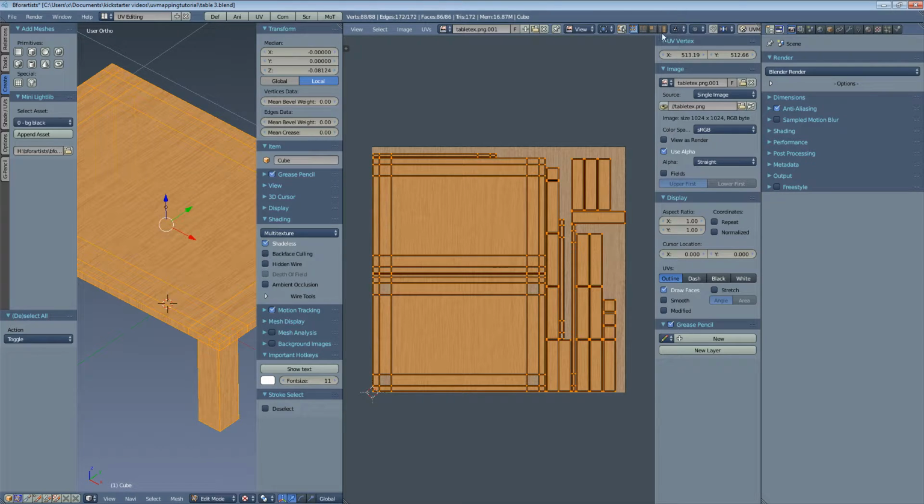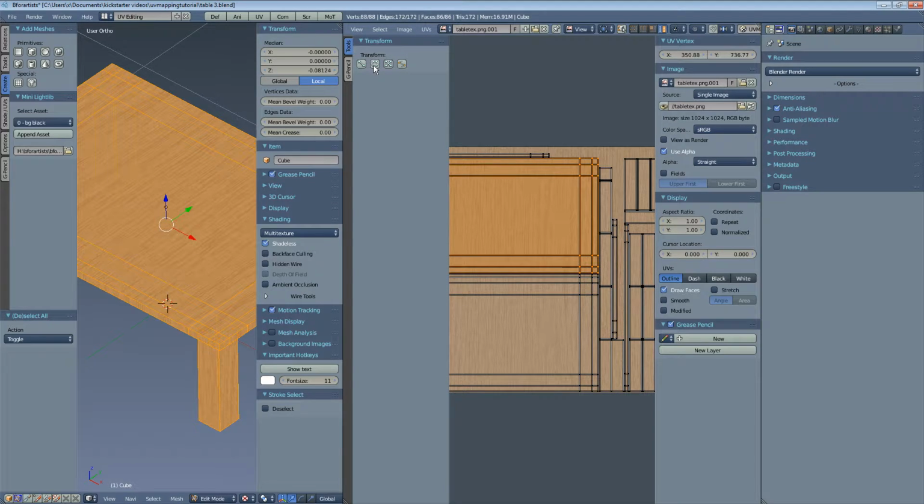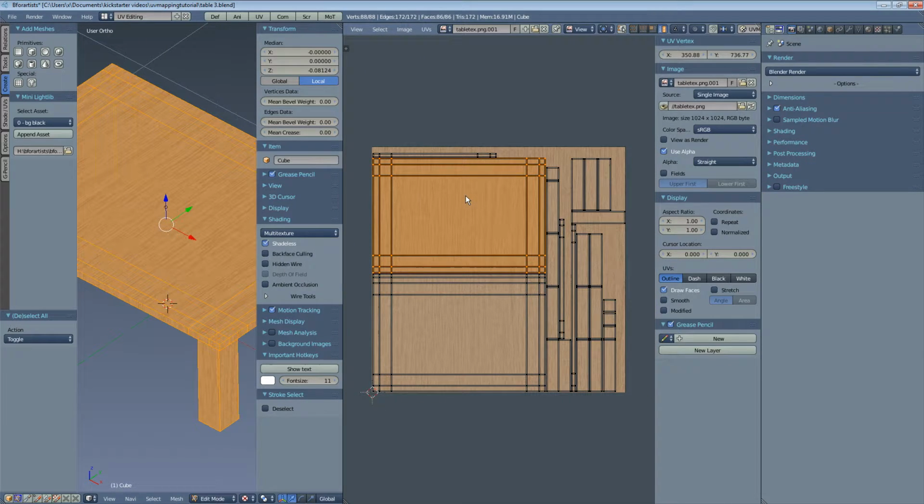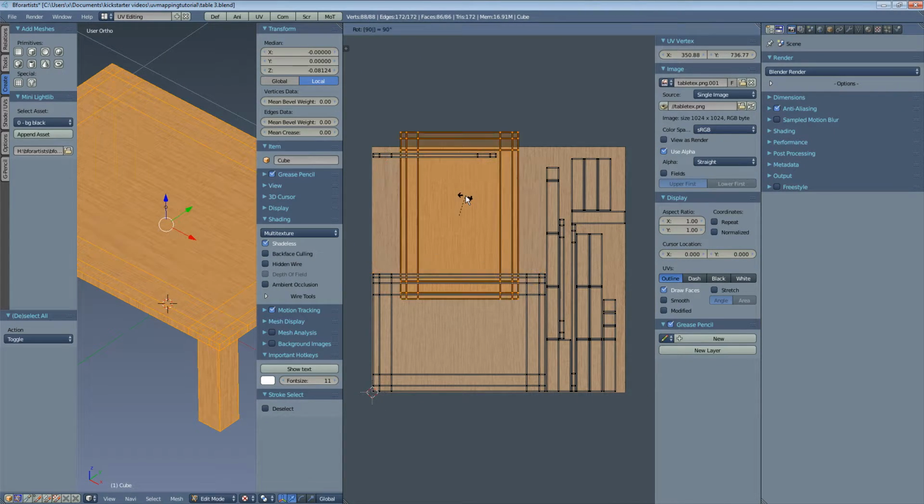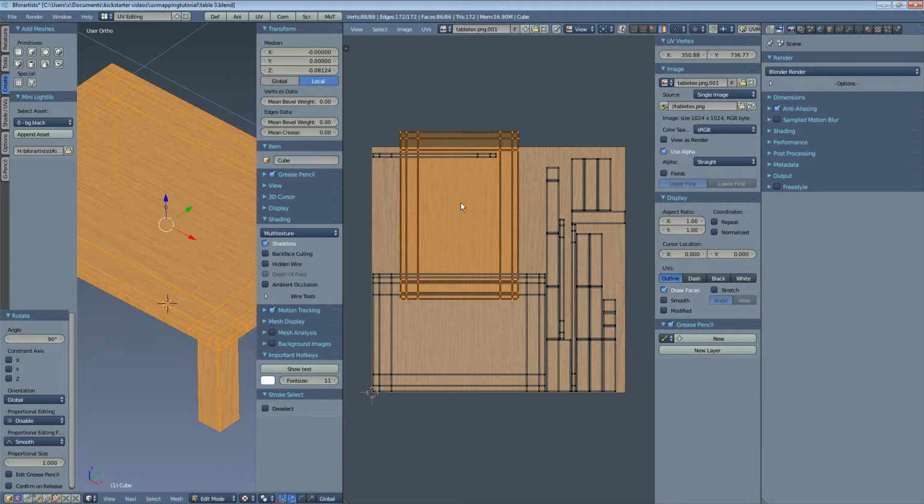This can be done by ticking UV selection and display mode islands. Now you can select whole UV patches. To rotate the UV patches, it is like in the 3D view. Shortcut E for rotate, and then type in the amount. E 90 degrees. And now the texture here points into the right direction.